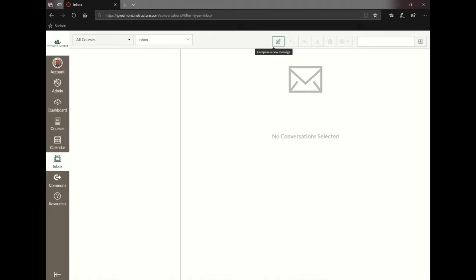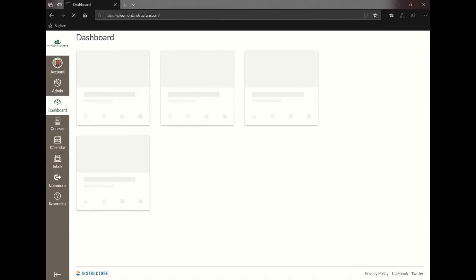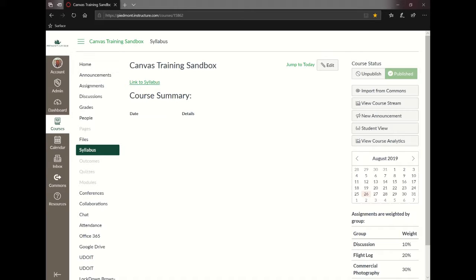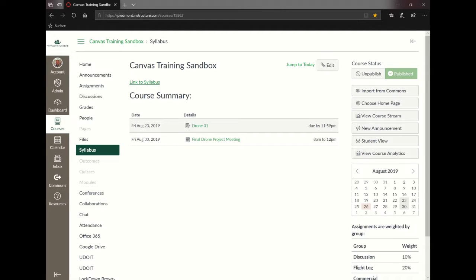But let's say you want to send a message now that your students will see immediately when they go to their course. For that, we will use the announcement feature. When you go into your course, you will see on the right-hand side a tab named New Announcement. Take your cursor, place it over that tab, and left-click on it.